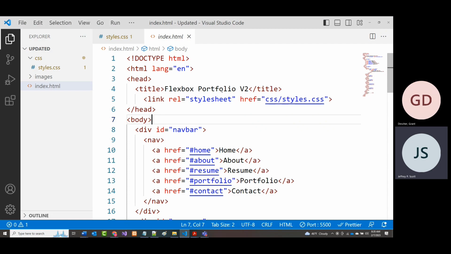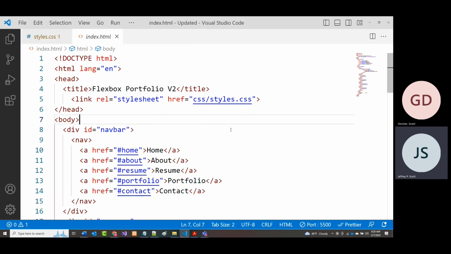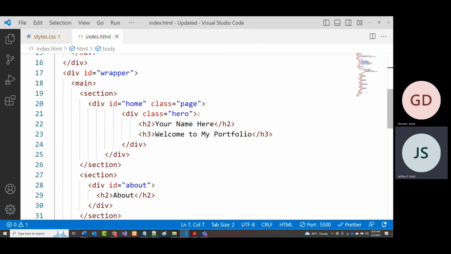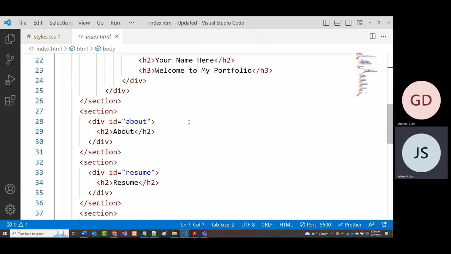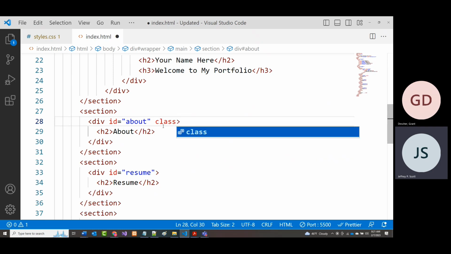So this is the HTML. In here, all I've done is start to build the different sections. But really all that's in there right now is the first section. So let's go in and talk about the about section. I've got in here a section tag and a div with an id of about. This is in a section and I've created a section class, so I'm going to say class equals section.